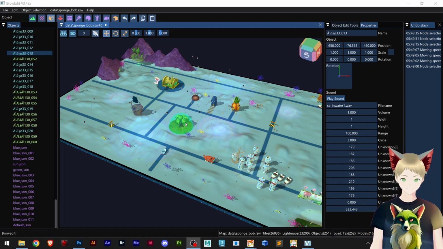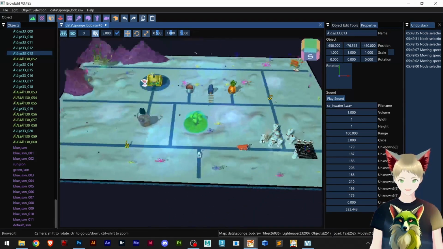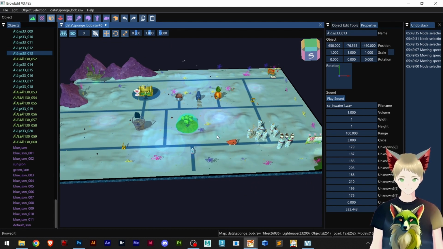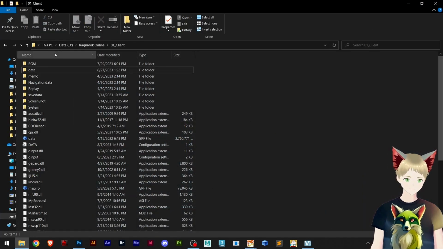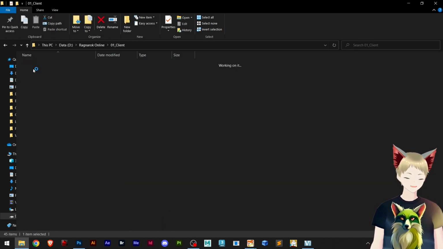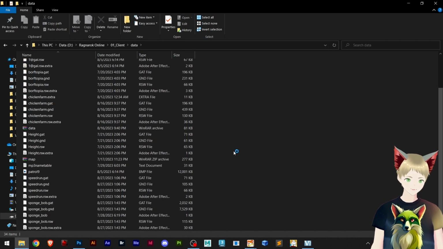After this mini map, I can actually upload this map. Let's start by, first of all, going to our Ragnarok folder and open any GRF that you like. So it's opening the GRF right now.